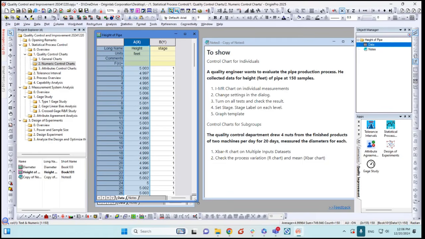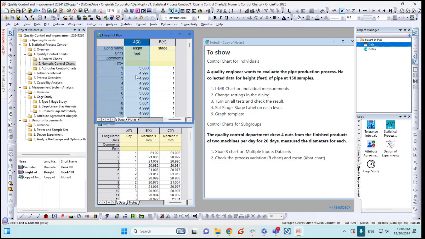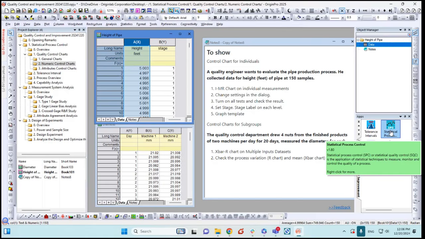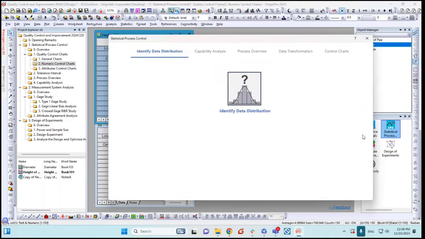These are individual measurements that are not grouped, and the engineer wants to know whether the process of production is consistent over time. So we can use the individual and moving range control chart. As I said, it's an app for the statistical process control. Let me just open the app.